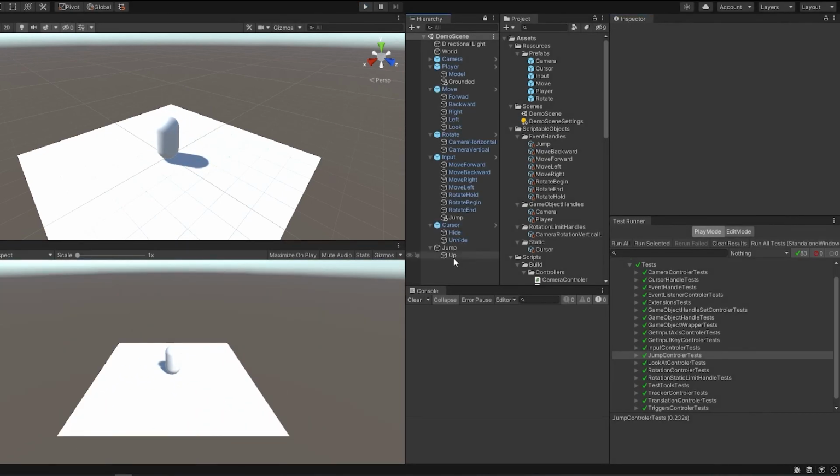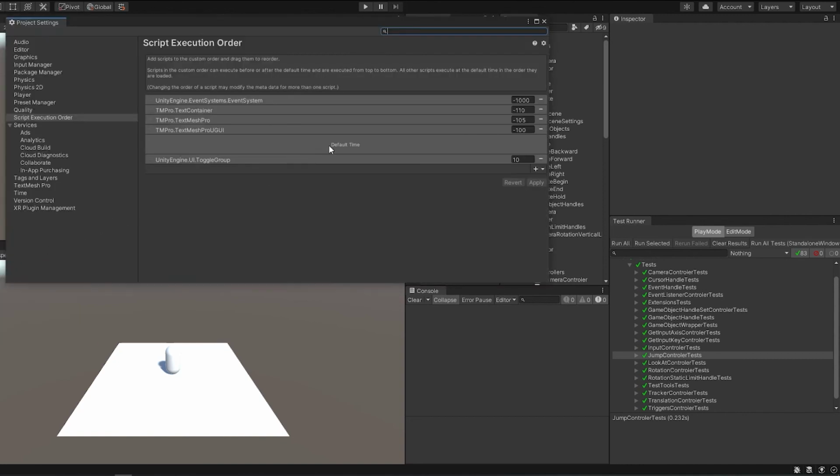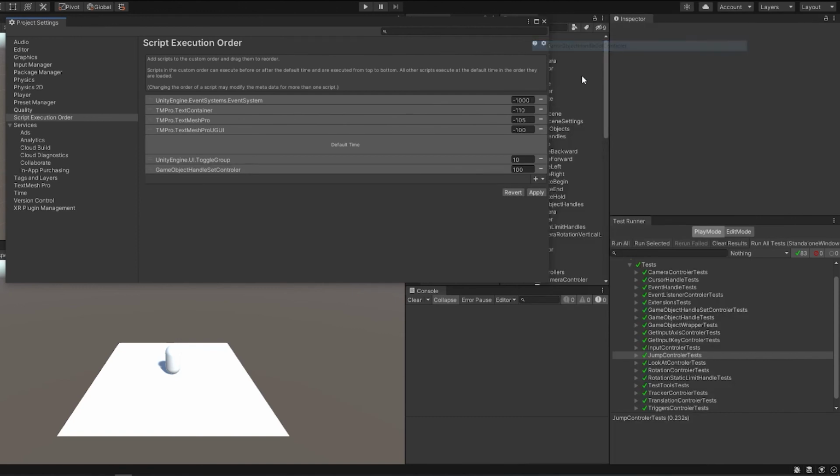If you are going along with this tutorial, it might happen that you run into some null reference exceptions. This is most likely due to accessing a game object on a handle before it is set. We can fix this by going to Project Settings, Script Execution Order. We add our game object handle set controller and give it a negative priority, which means it will run before all other scripts that have no priority set.